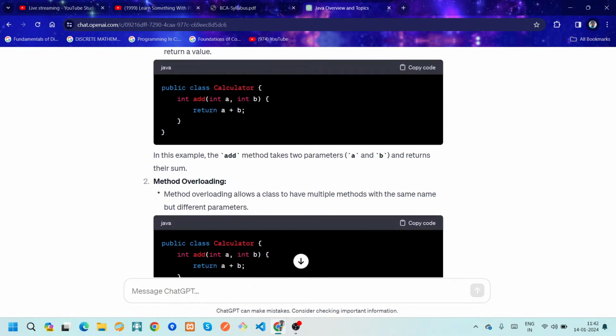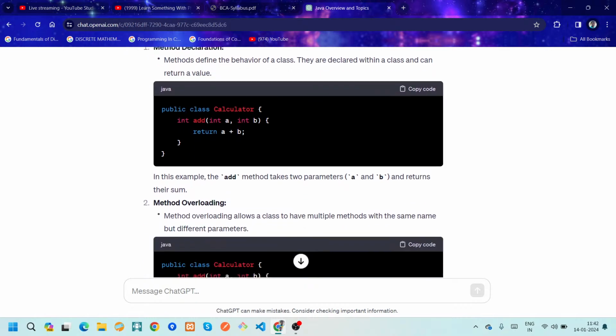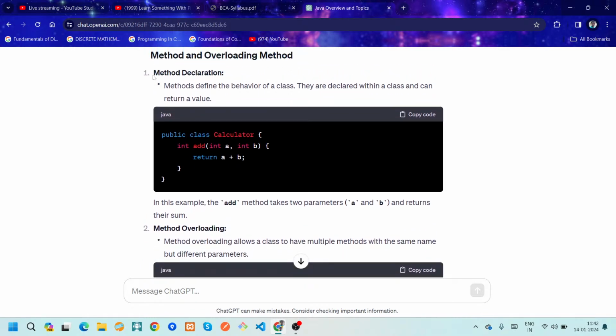In this example, the add method takes two parameters, a and b, and returns their sum. Then let's go to method overloading. That was method declaration, how we can declare a method.